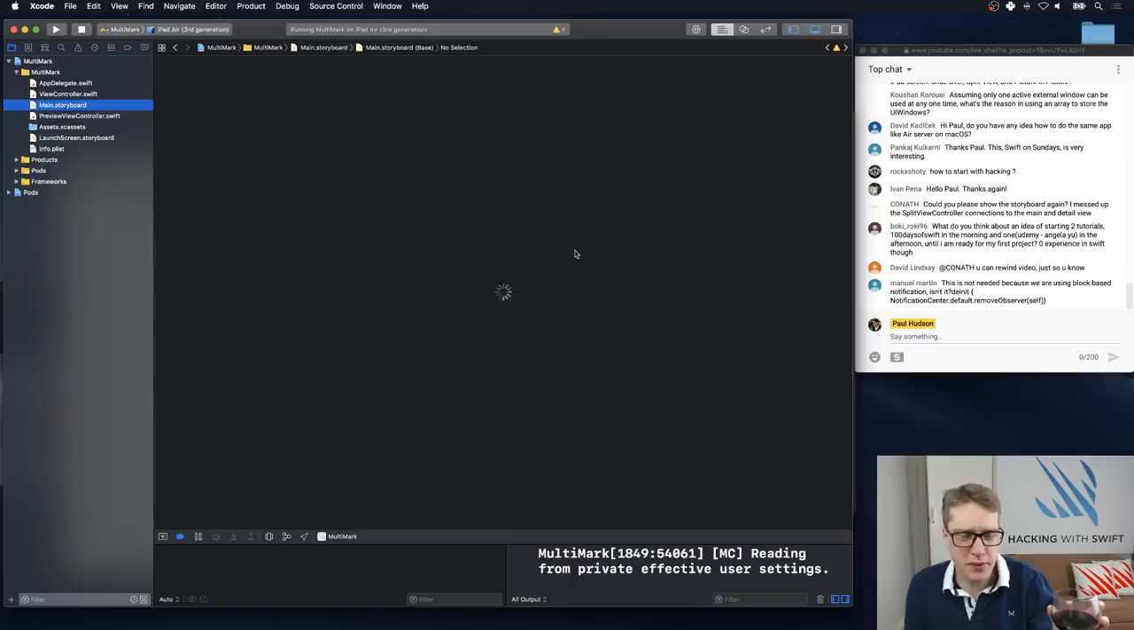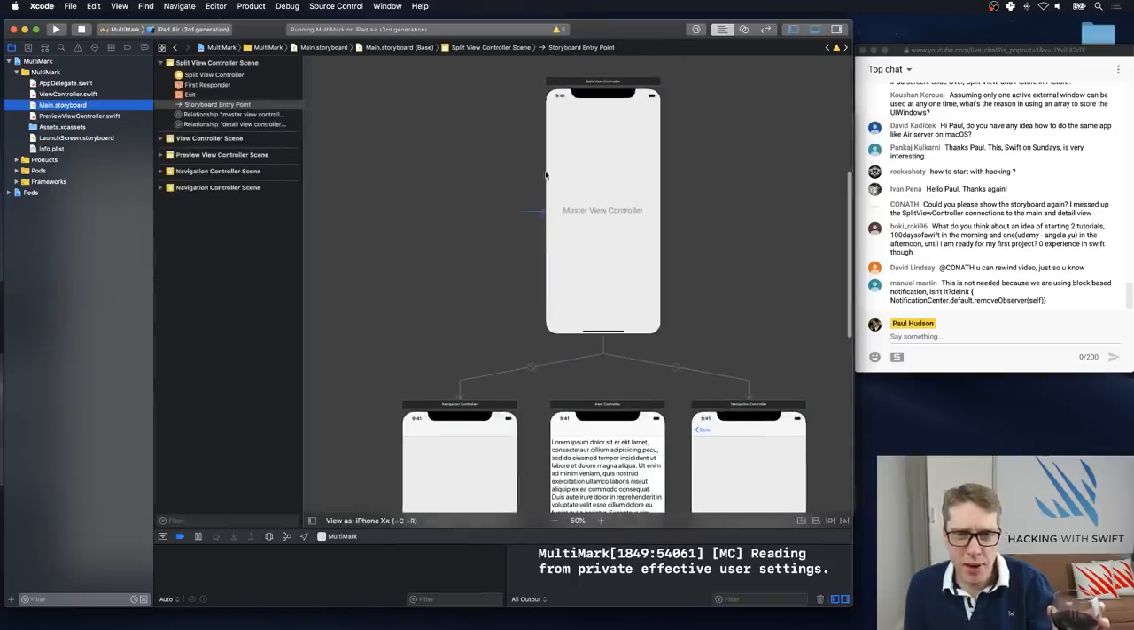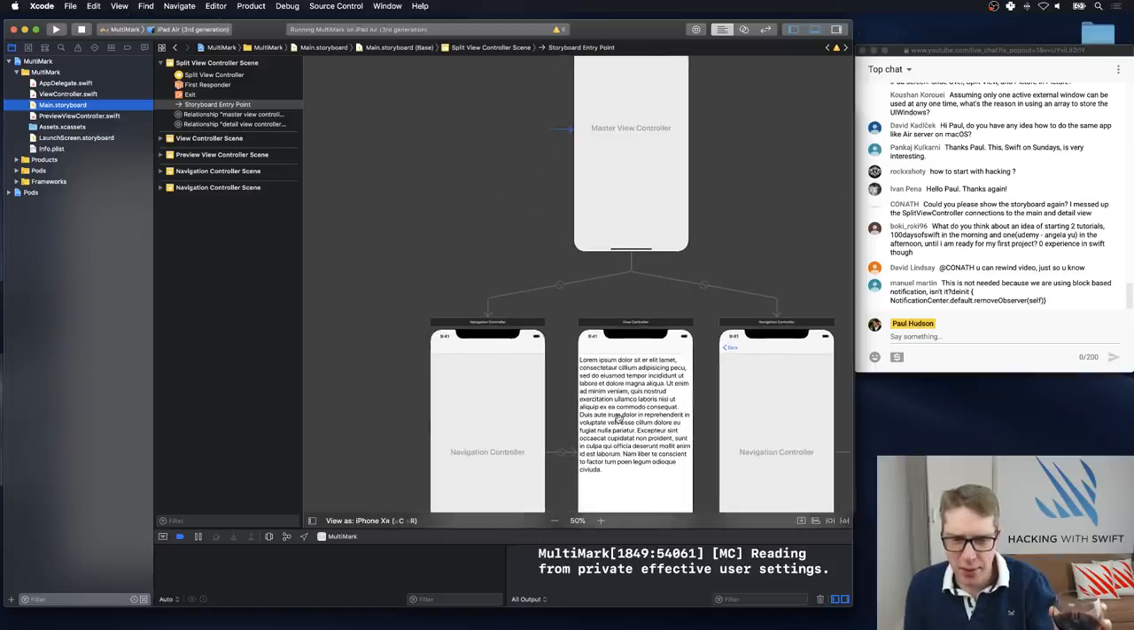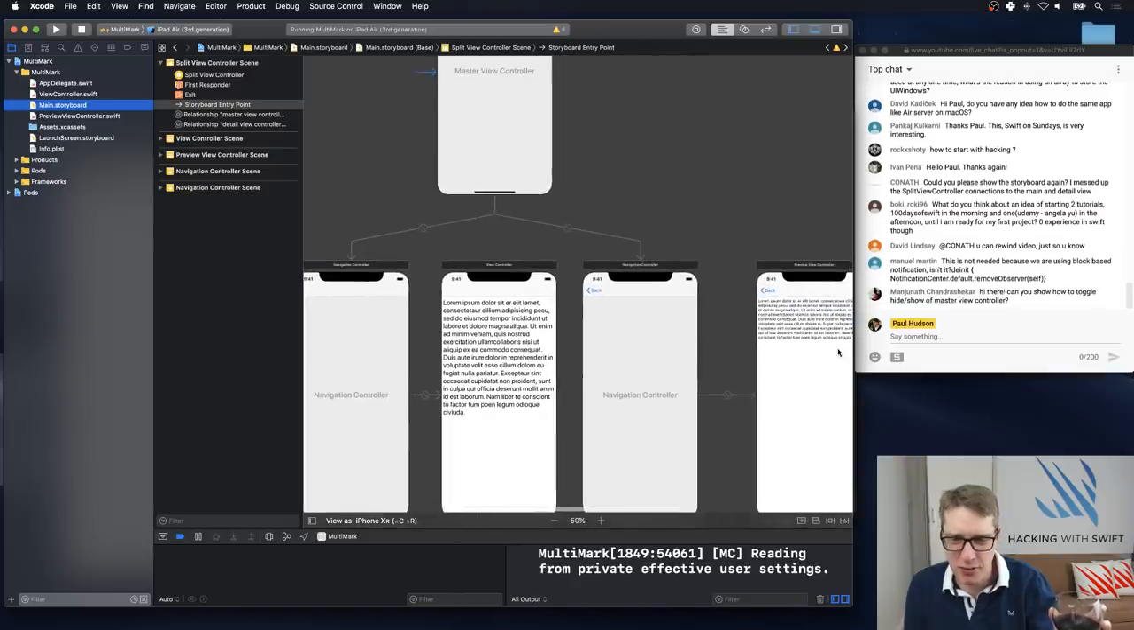Main, not storyboard. So we have a split view controller, which is our initial view controller. Its root view controller is the nav controller for our main view controller. Its detail view controller is a nav controller pointed to our preview view controller. That's the entire setup there.